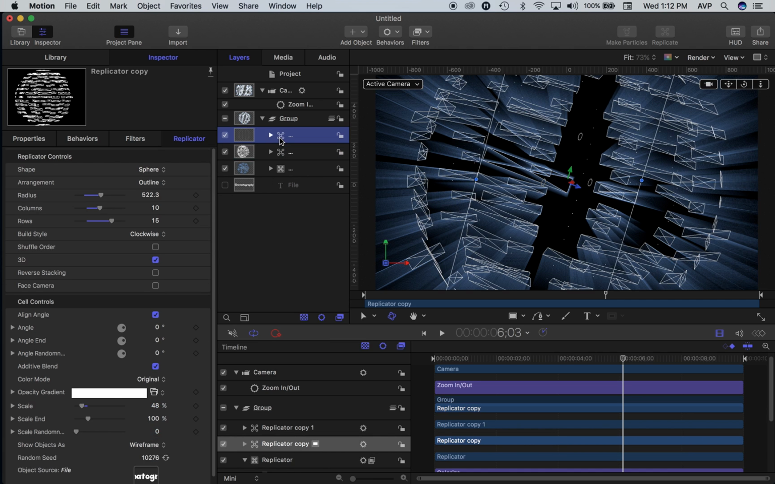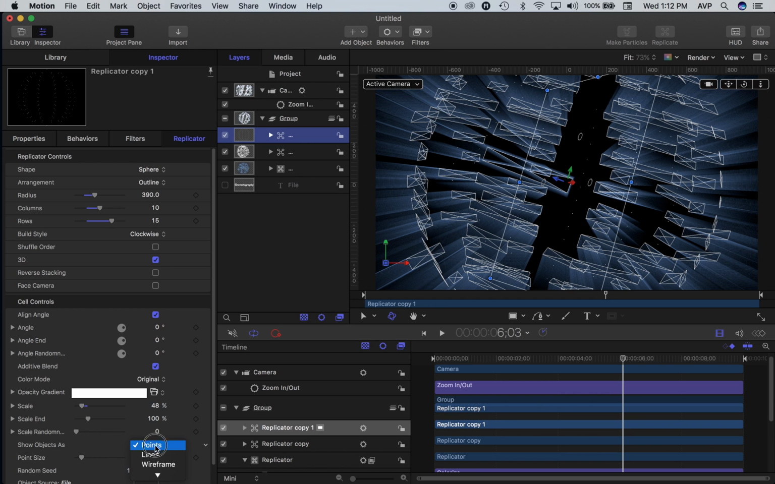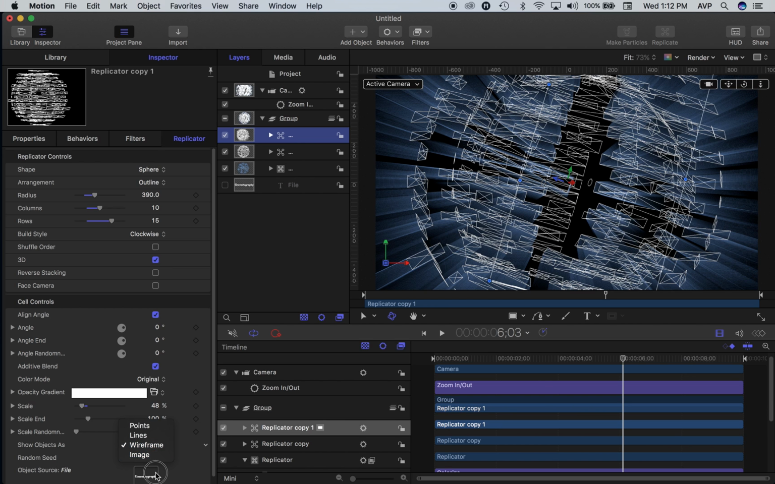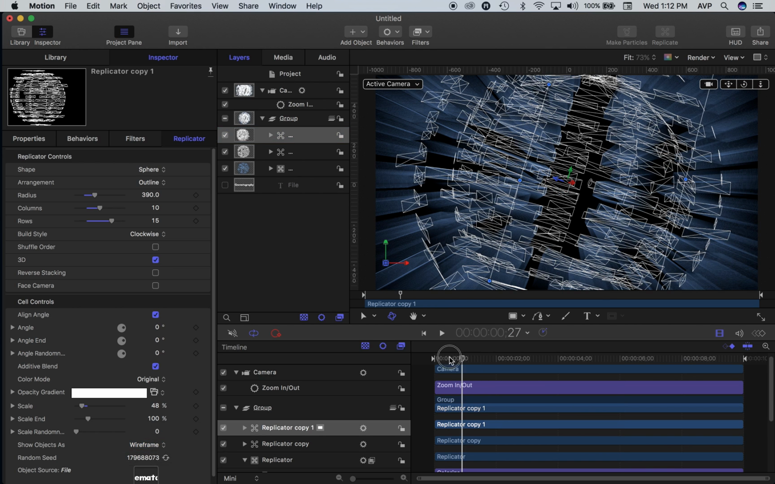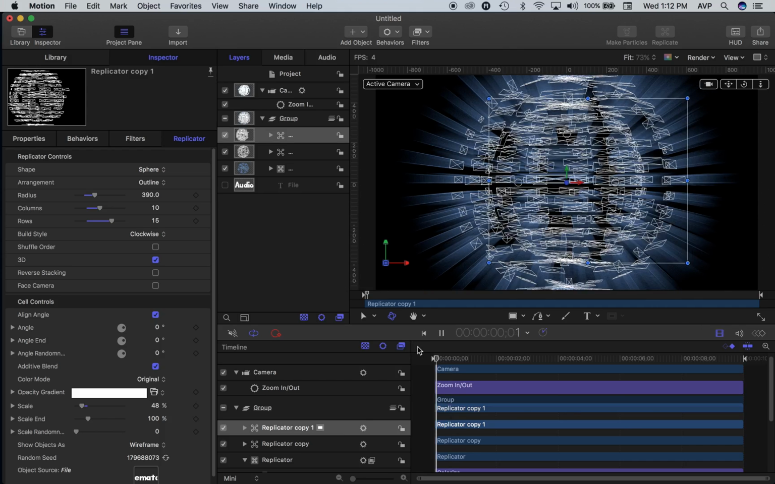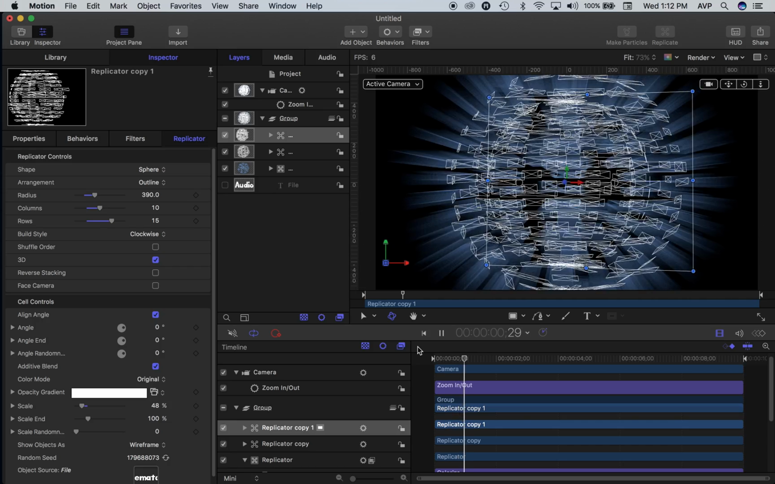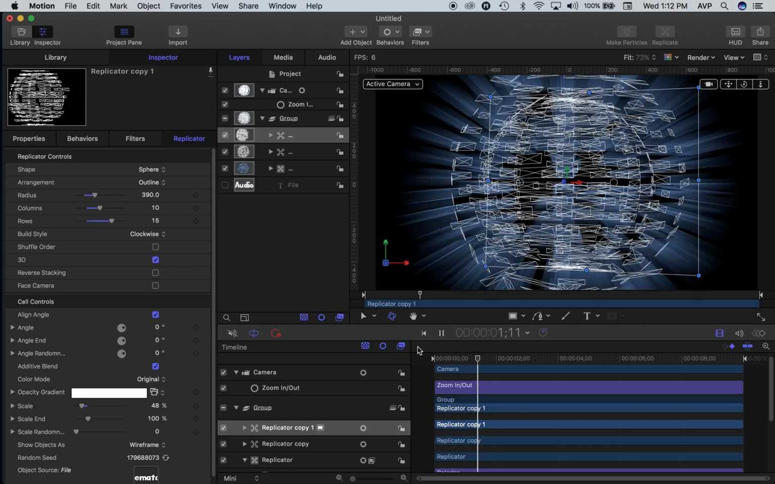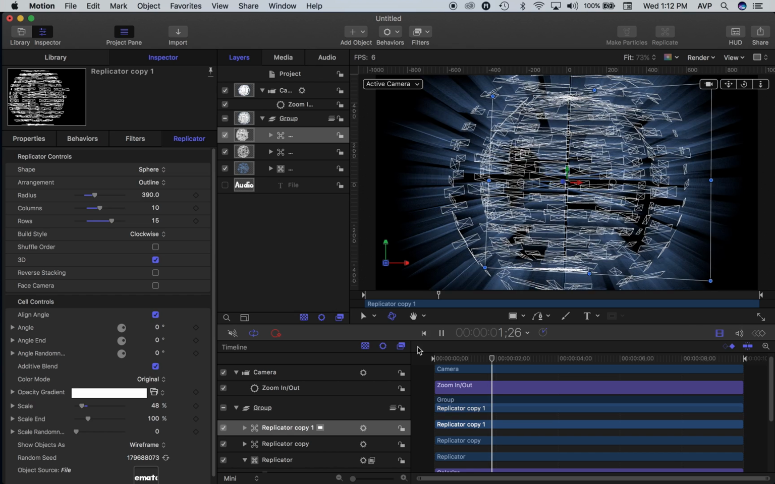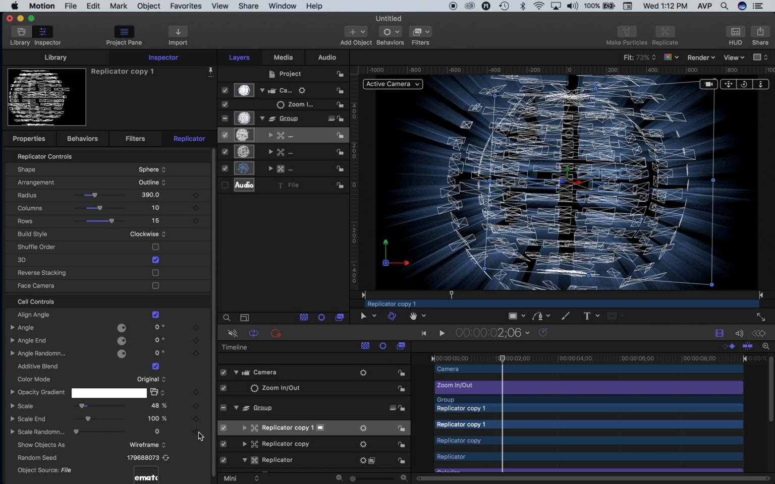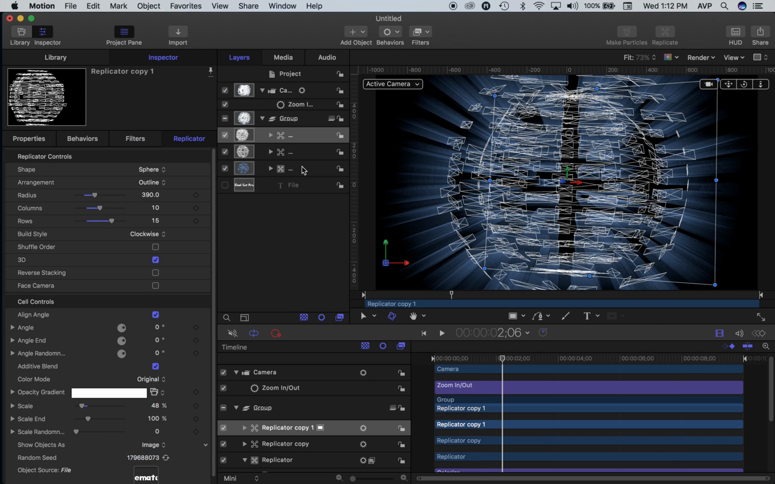Wireframe may give you a more realistic presentation of what's happening. We'll see if it can play the wireframe in real time. So it's a little glitchy, but it gives you an idea of what's happening before you set it back to image for your final output.